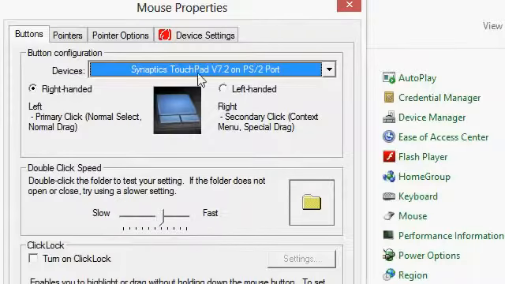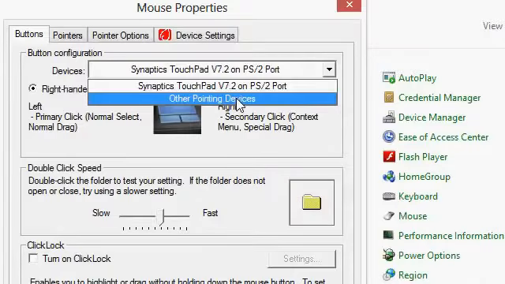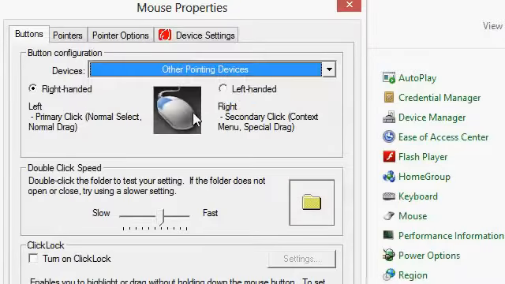Now, you might see multiple devices in here. I'm using a laptop right now, so you can see I have a Synaptics touchpad, or I can drop this down and go to other pointing devices for the external mouse that I have plugged in. Now, the main thing I wanted to show you in here was, everyone always asks me, how do I flip the mouse buttons? Left-handed people like to have the left-handed button where the right click is actually the left click, or vice versa. So you can change that here if you want to.